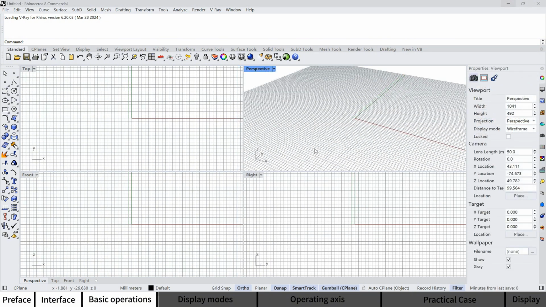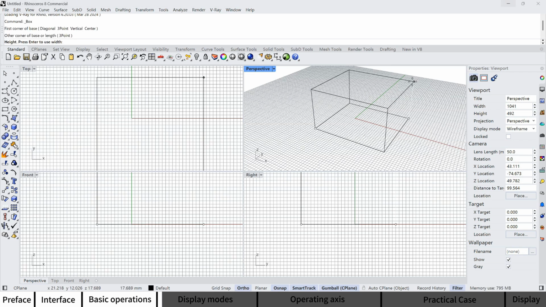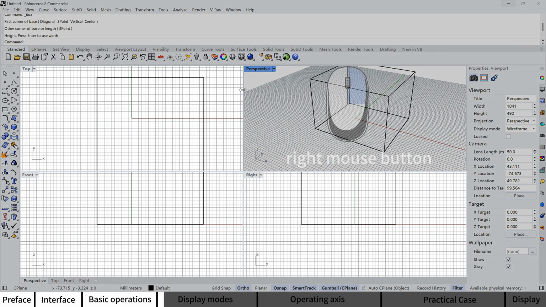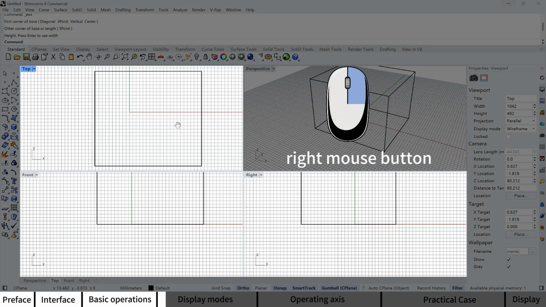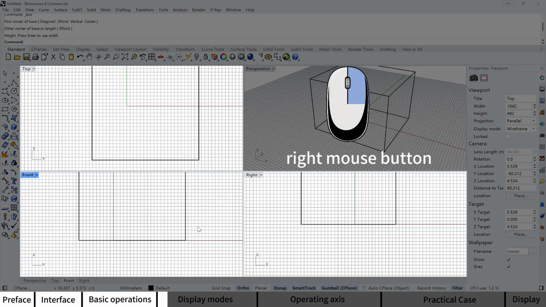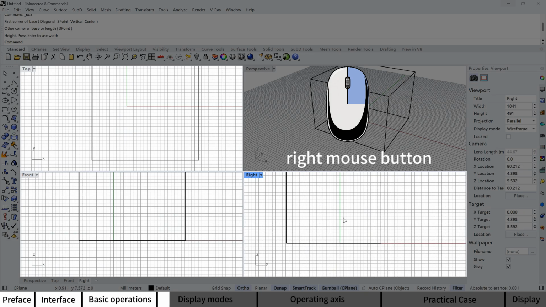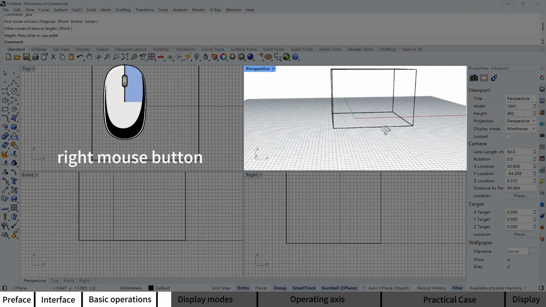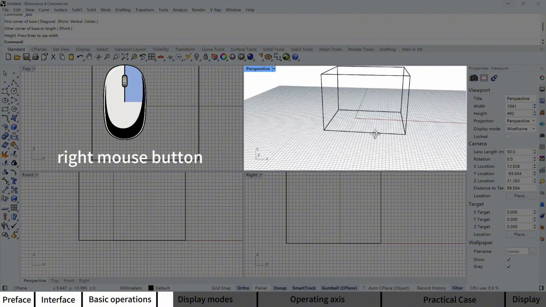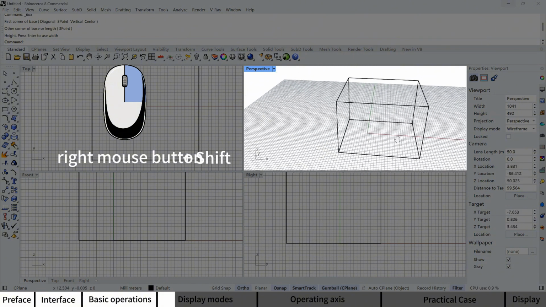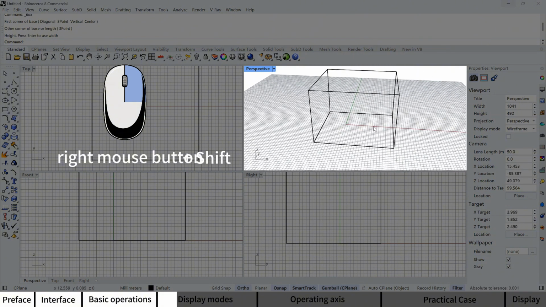Next, we're going to start building our first model. Let's first talk about how to use the mouse in Rhino. In Rhino's 2D views, the right mouse button is used for panning the view. You can hold down the right mouse button and drag to move the view around. In the 3D view, the right mouse button is used for rotating the view. To pan the view in 3D, you need to press Shift plus the right mouse button.